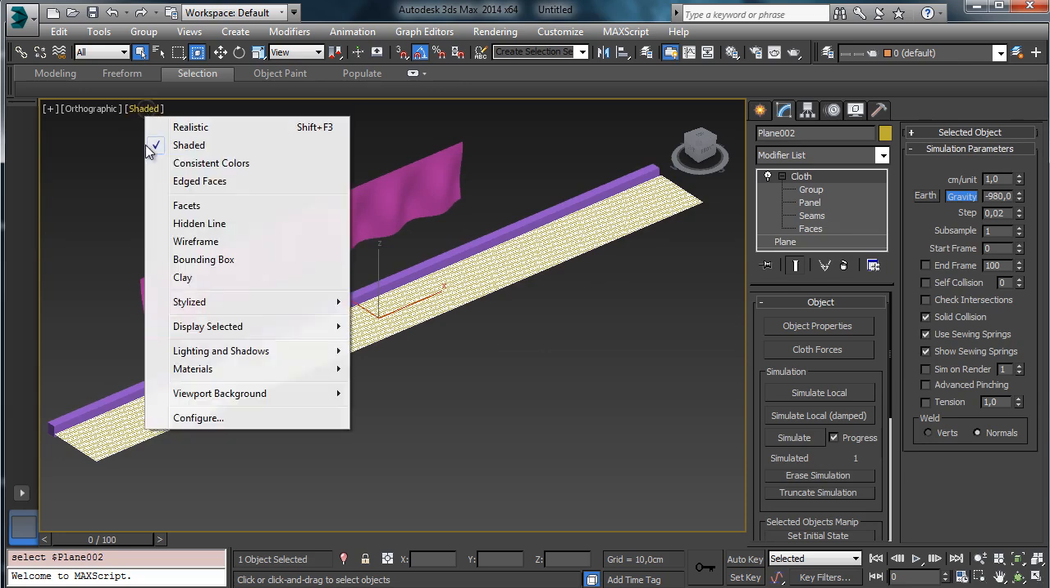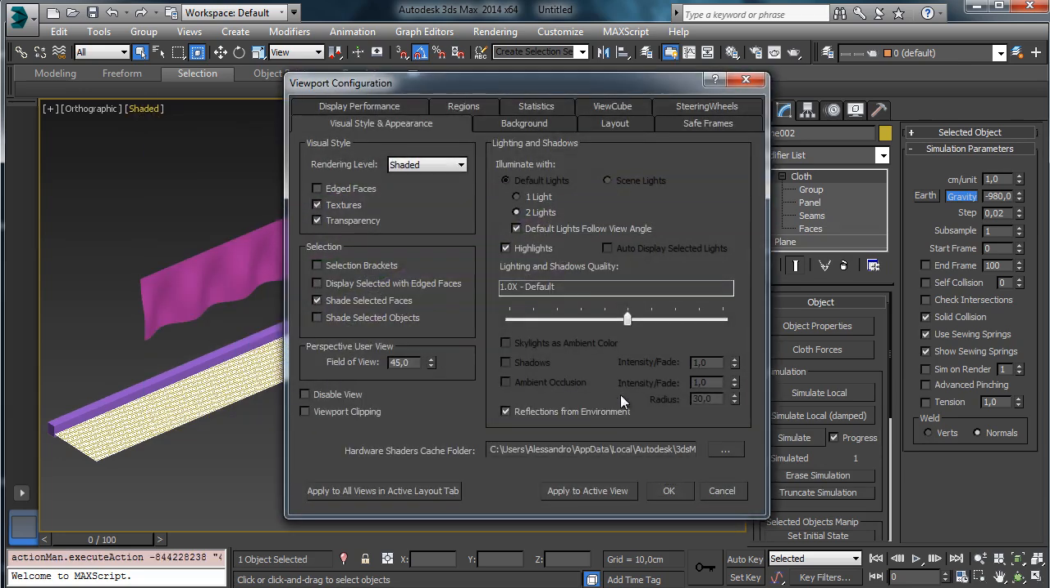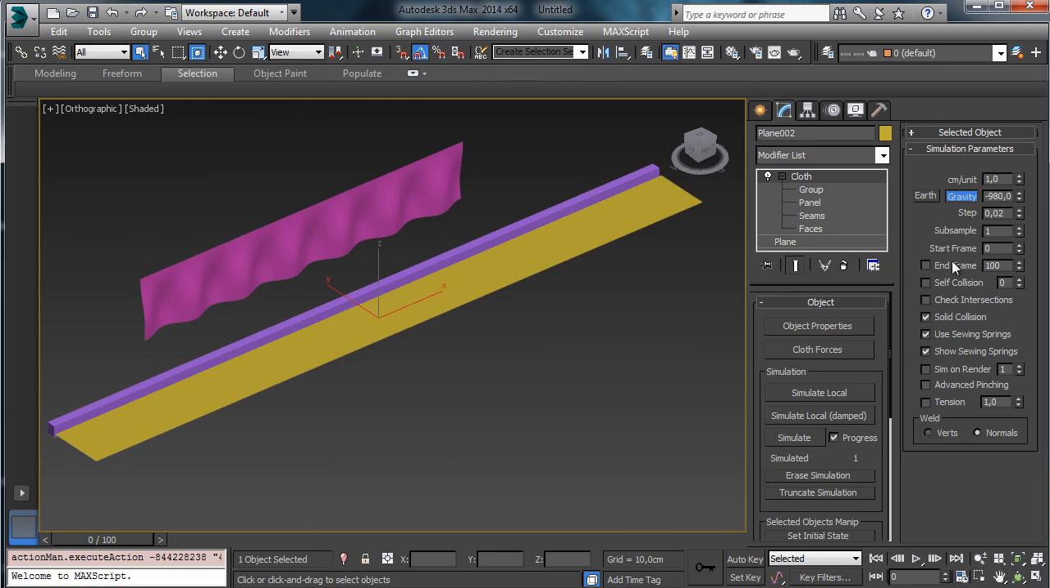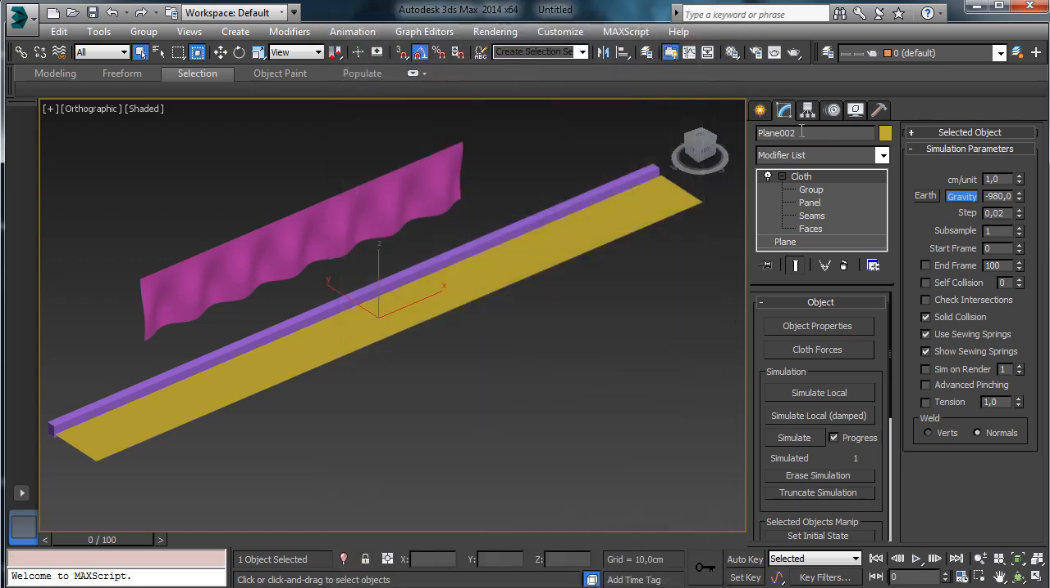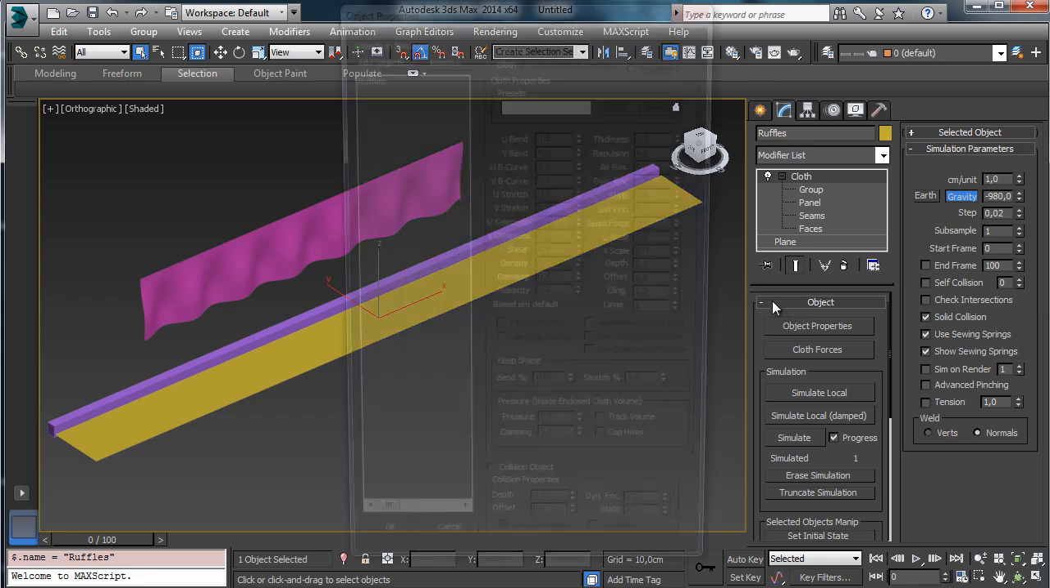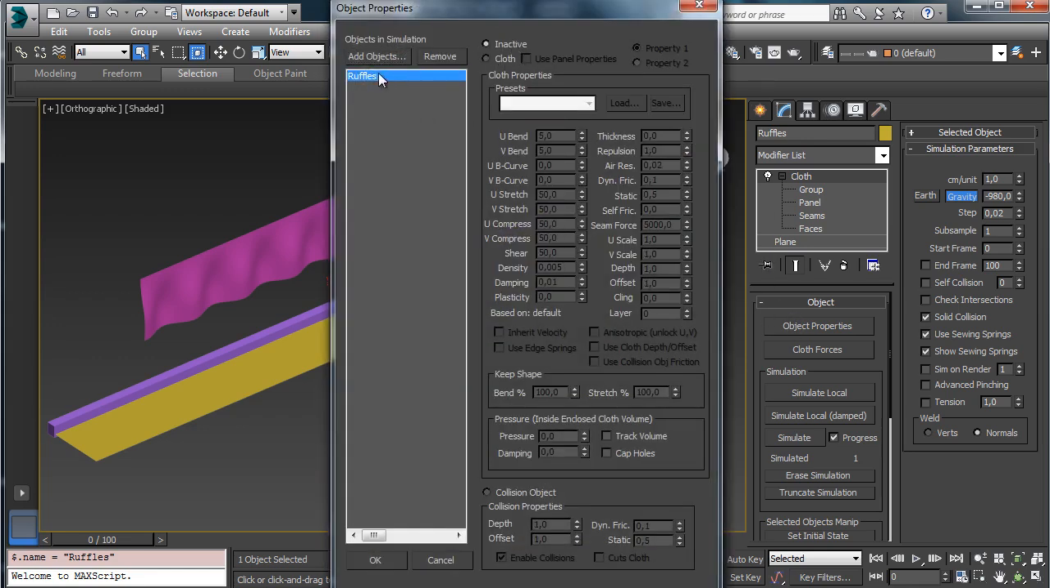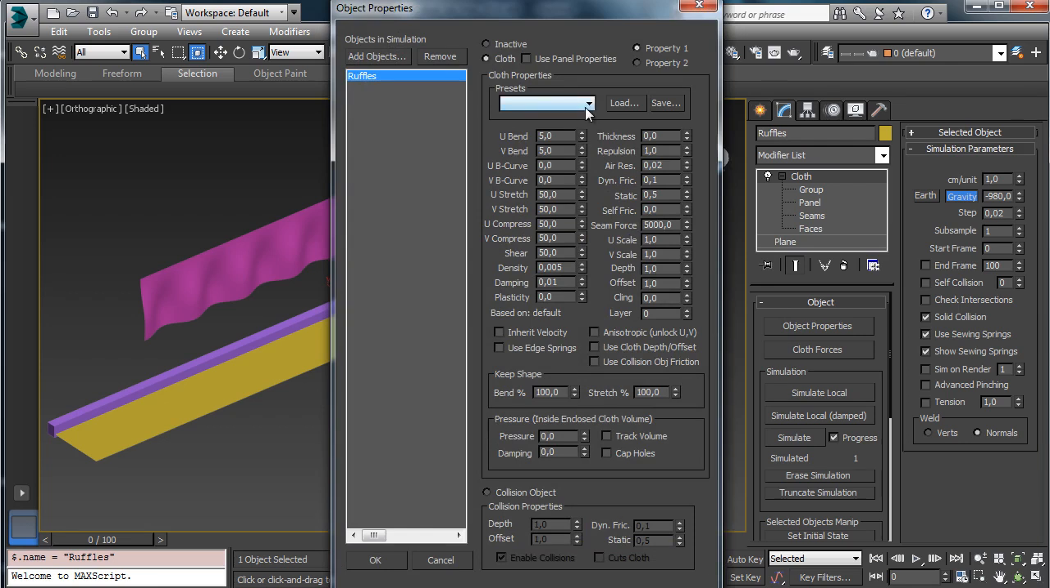Now we have this one. I like to remove the edges faces on the selection so we can see the selection in a better way. Now we can do something really simple. We can go inside the object properties for the cloth. We have the plane 2, but we can rename it. Let's call it Ruffles. Then back in the object properties, select the ruffles. It is a cloth, and we can use, for example, the silk preset.